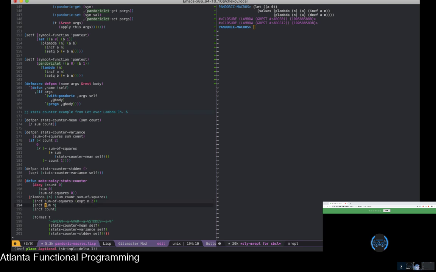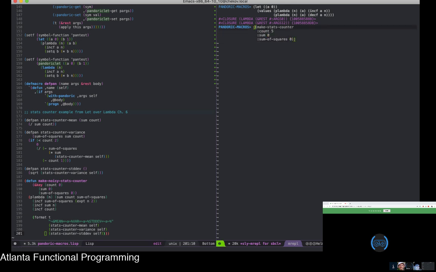Internally it will then call these defpans with Pandoric, which opens up, as you can see here, grabs the sum and count from the function itself, and it will return what the mean, standard deviation, and variance are. So let's compile this and run this. If we do a make stats counter, okay, and we say count is, let's say, 5. Sum is, I don't know, 0 to 2 initially, and then sum of squares is also 0. Let's go ahead and create a variable for this, test counter.